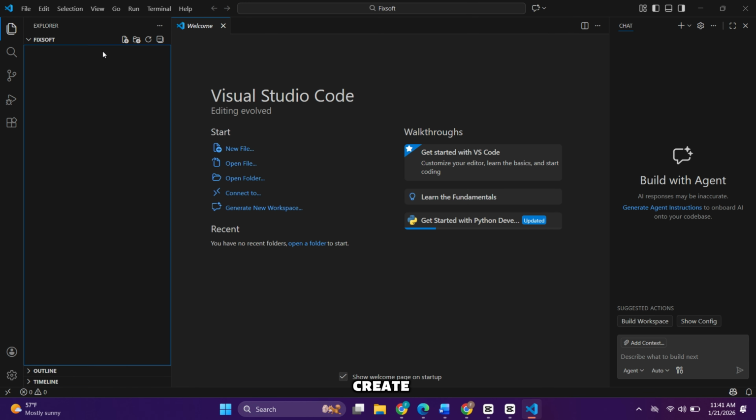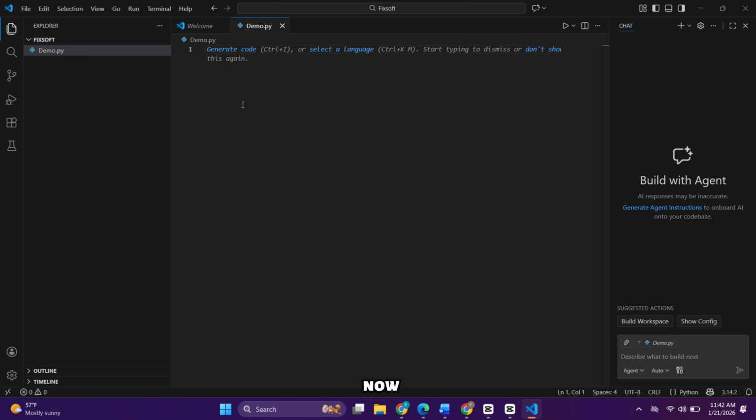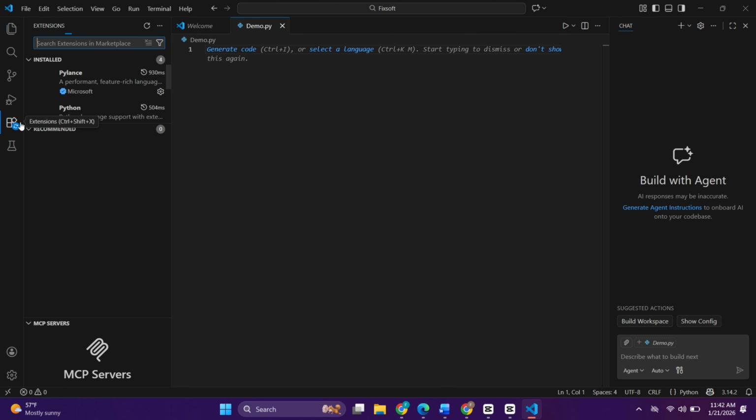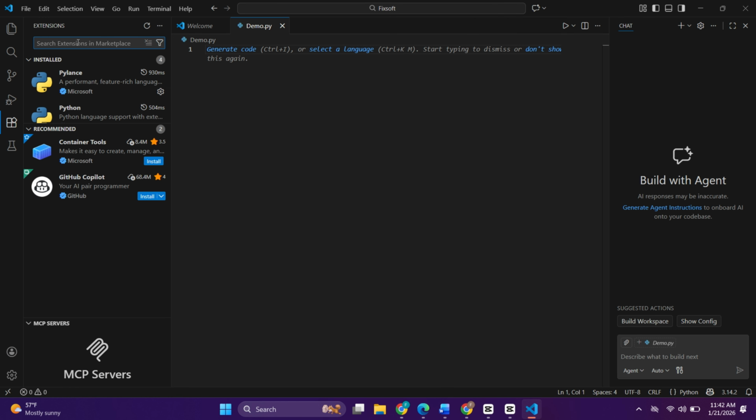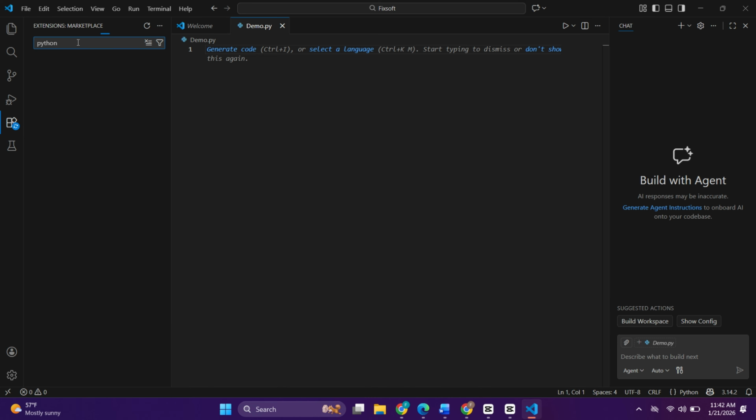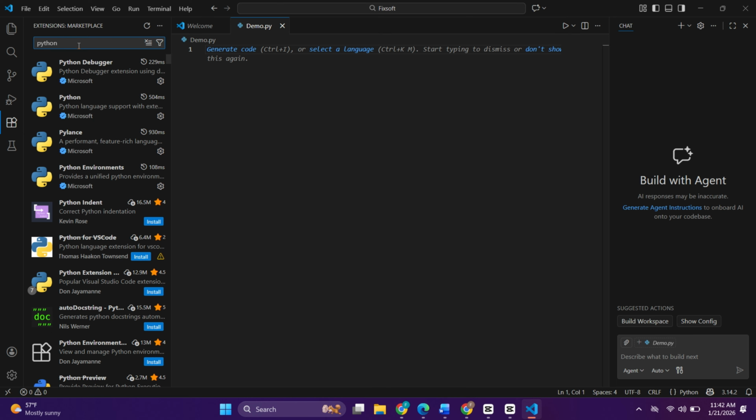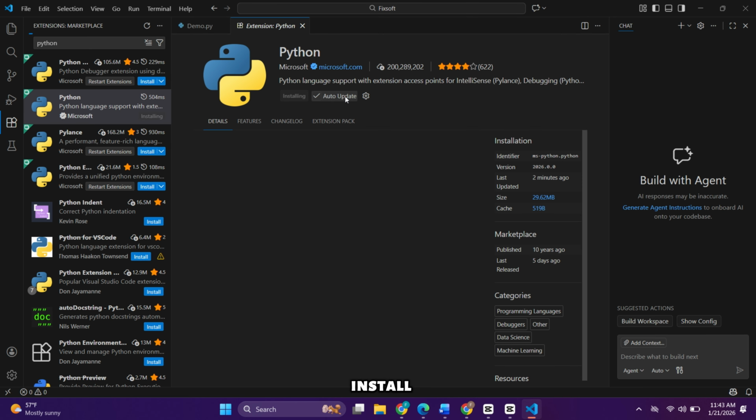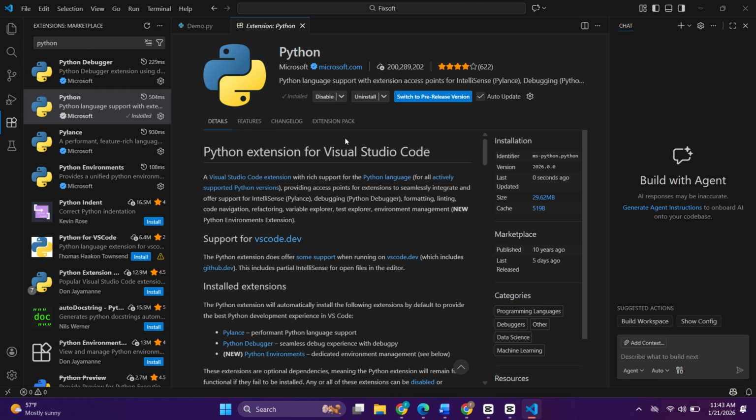Inside this folder, create a new file by right-clicking on free space or clicking on this icon. Name the file demo.py and press Enter. This tells Visual Studio Code that the file is a Python file. Now go to the Extensions section. Search for Python. Open the Python extension from Microsoft and install it. Once the extension is installed, go back to the editor.